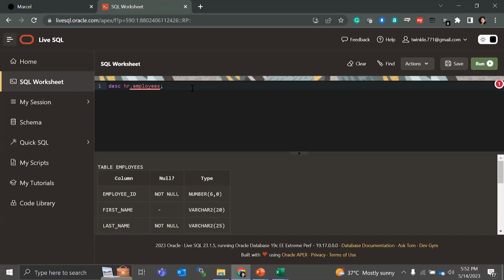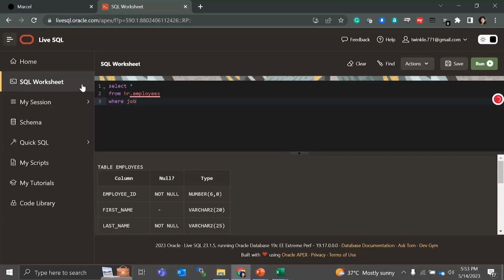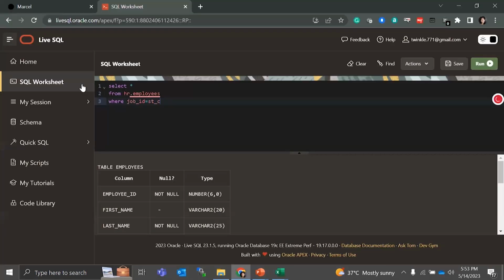So what do we do? Let's write the query. Select star. Right now, let me select everything, so basically I am projecting all my columns, from HR.employees, where job ID is equal to ST clerk.